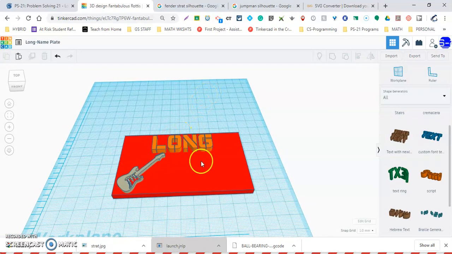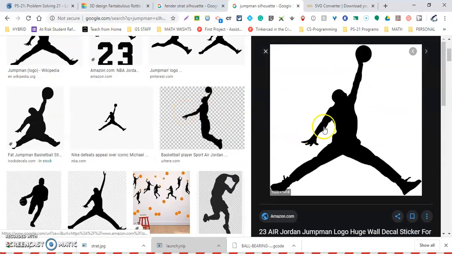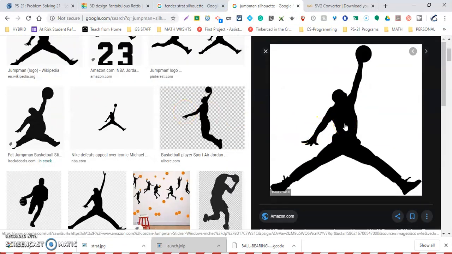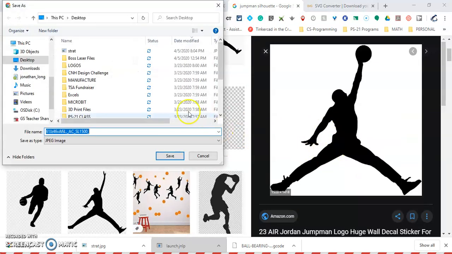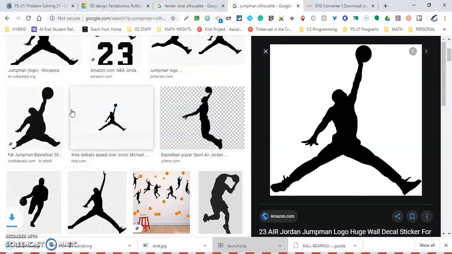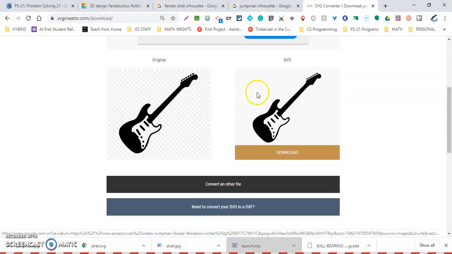So that's one picture. You need two pictures that best describe you. So I'm going to look up the Jumpman logo for Michael Jordan. I found one, and go through your process again. Right click, save image as. I'm going to save that as Jumpman. Go back to your SVG converter.